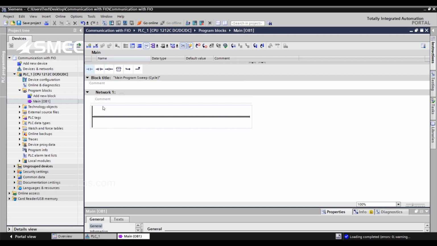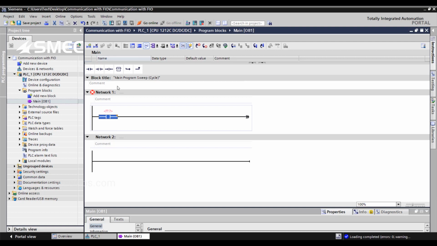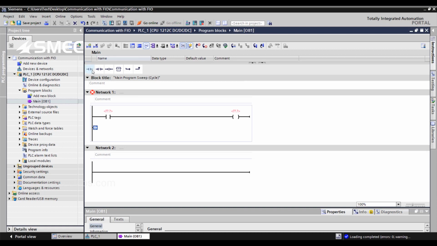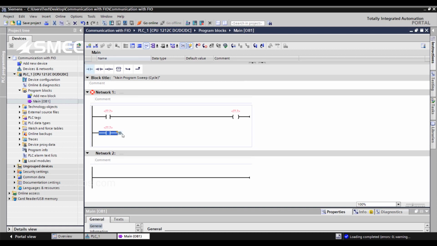For that, I will be clicking on the network, placing my normally open contact. Again, I will be placing an output. Now to latch this, I will be doing a rung branch here. So I will be clicking here, clicking on the rung branch and placing another normally open contact. Now I have to connect this. Yes, it is successfully done.